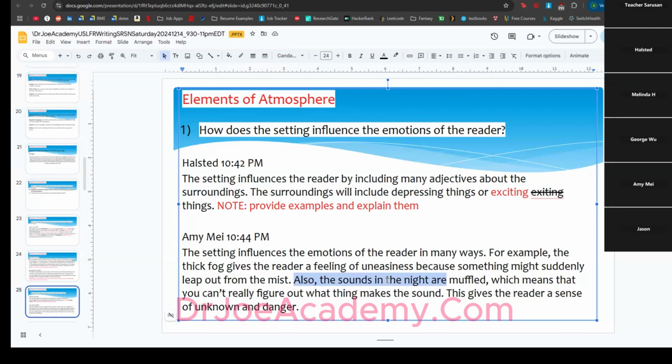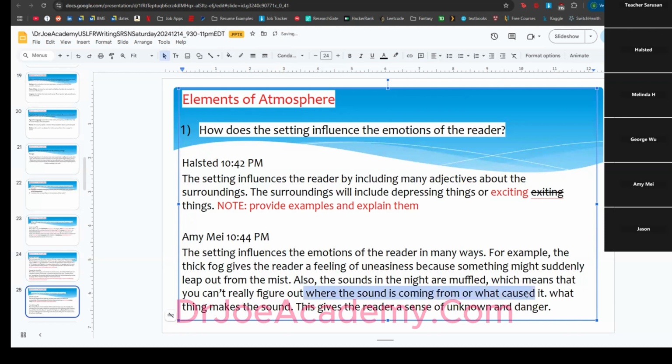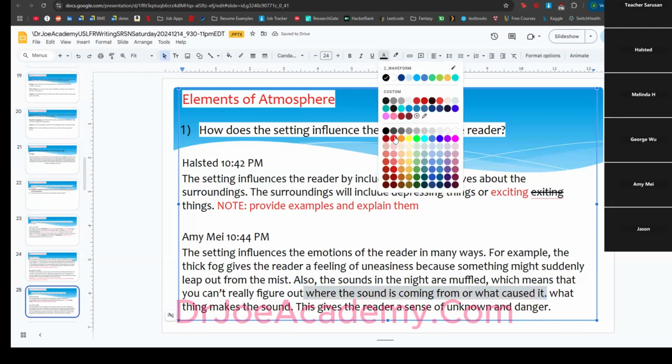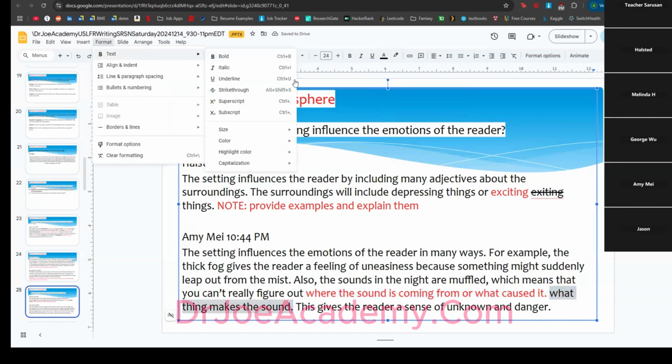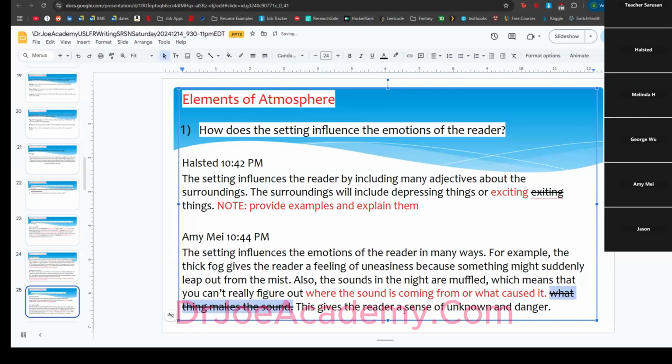All right, the sounds in the night are muffled, which means that you can't really figure out what thing makes the sound. Instead of phrasing it like this, we can say you can't really figure out where the sound is coming from or what caused it. This gives the reader a sense of unknown and danger.